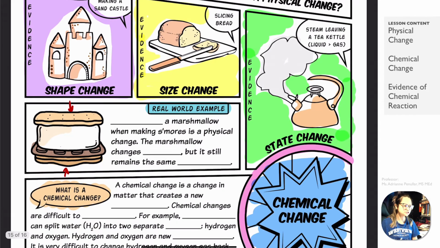Okay. So let's think of a real example in here. We have some s'mores, right? So we have s'mores right here. And when we are squishing our s'mores, we are technically doing a physical change. The marshmallow changes shape, however, it still remains the same substance. Okay, hopefully that is clear enough on how to determine if something is a physical change.